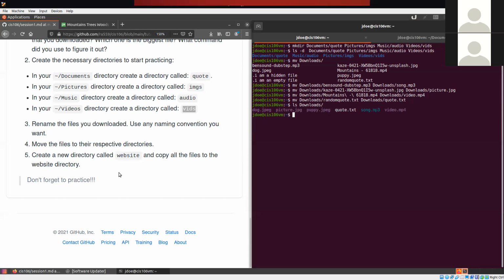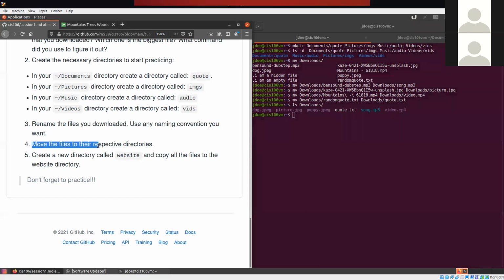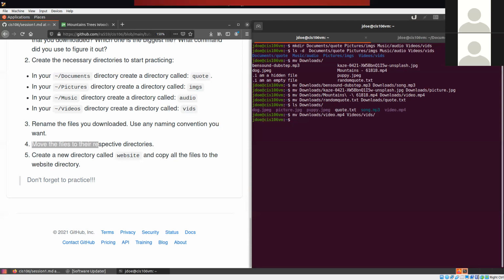Okay, perfect. Now, what we're gonna do is that we're gonna move those files to their respective directories, right? And these are gonna be separate commands because they cannot be achieved in a single command. So the first thing that I'm gonna move is the video file. So I'm gonna do mv downloads video file, and I'm gonna send it to the videos directory and to the vids directory, right? And then we're gonna do the same thing with the picture. So we're gonna do mv downloads picture, and then we're gonna move it to our pictures directory, and we're gonna put it in the images directory.